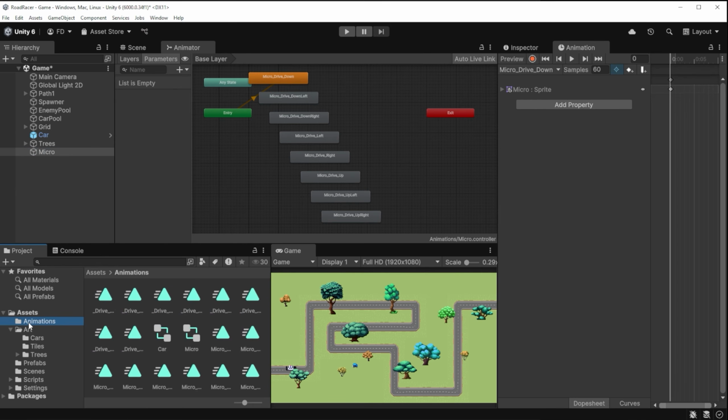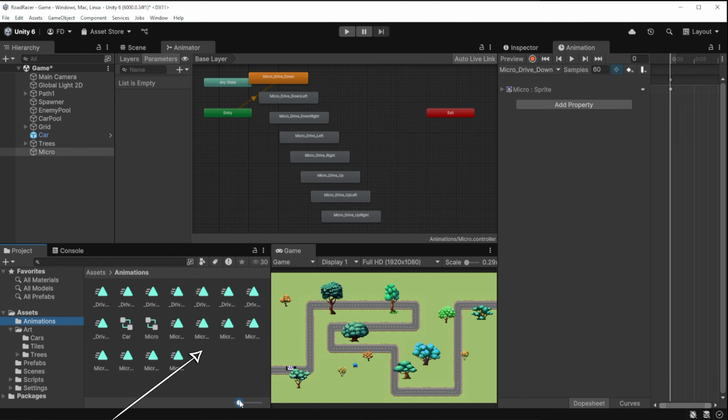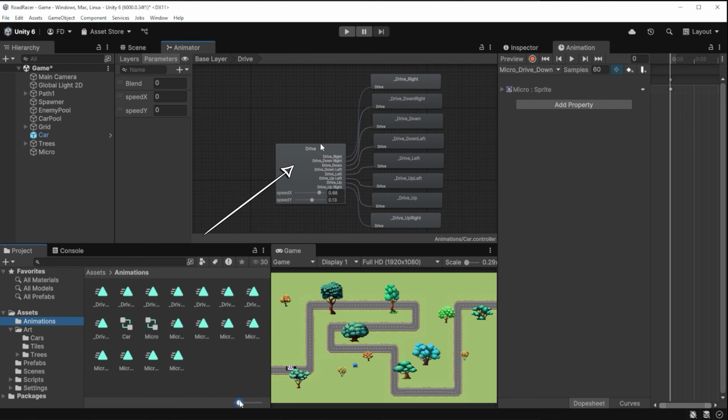Inside Assets Animations, we now have the 8 animation clips we just made. Unity also automatically created an Animator controller. We can see it here. In the Animator, we define how these states transition between one and another. Now I want to override this microcontroller with the existing car controller, the one we already have with that complicated blend tree setup.